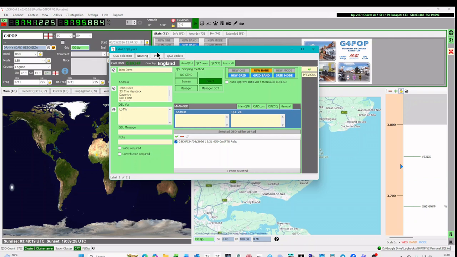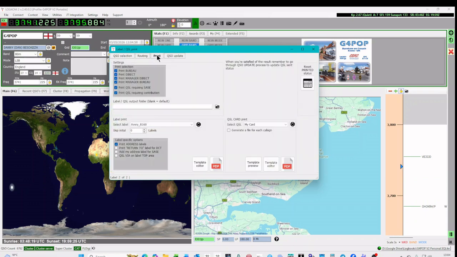We move on to the print dialog, the third tab on the top toolbar, print. Now, if you're going to print QSL labels, then you use this left-hand side here, which is clearly marked label print. But if you want to print a QSL card, you ignore that. You come to the right-hand side here, where it says QSL card print. Select the card you want to print. You might bear in mind have several in your setup, but I've only got one.